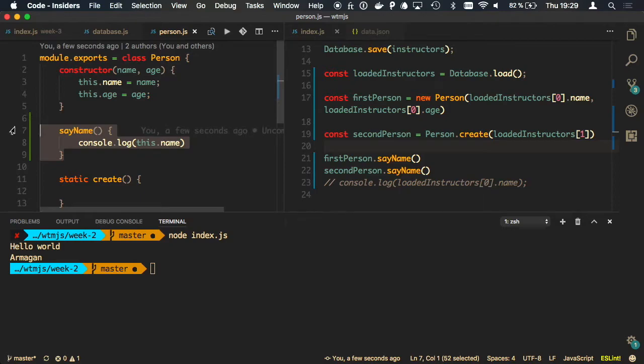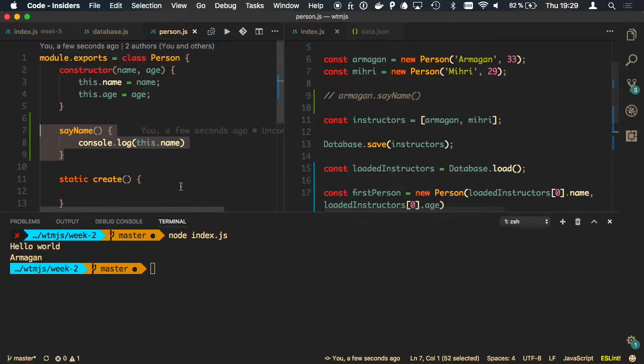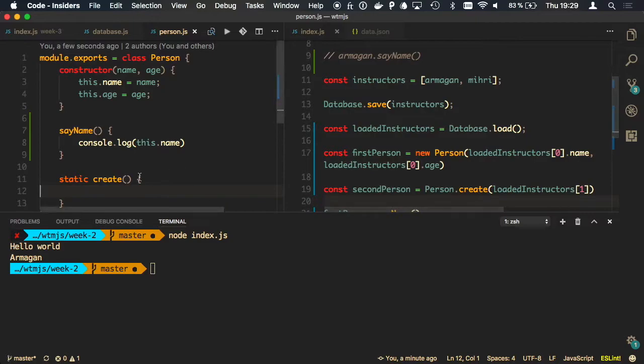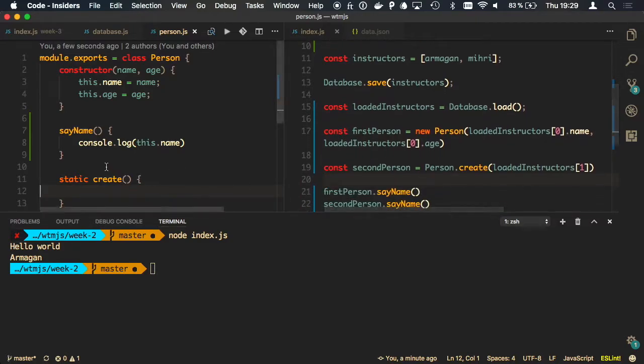But sayName is a method, an action of an instance, of a person, like Arman or Miri here, or the first person or the second person. But create actually is a function that belongs to the person class. So it is something the person class can do. That's what a static function is. It's always there, but sayName is only there if you have a person, if you have created an instance.